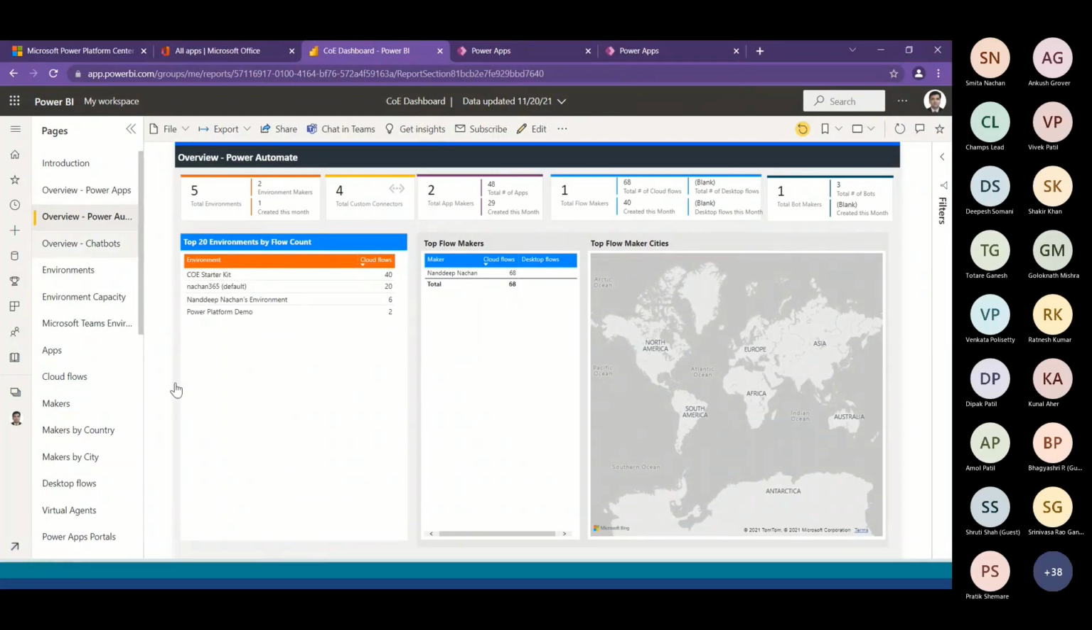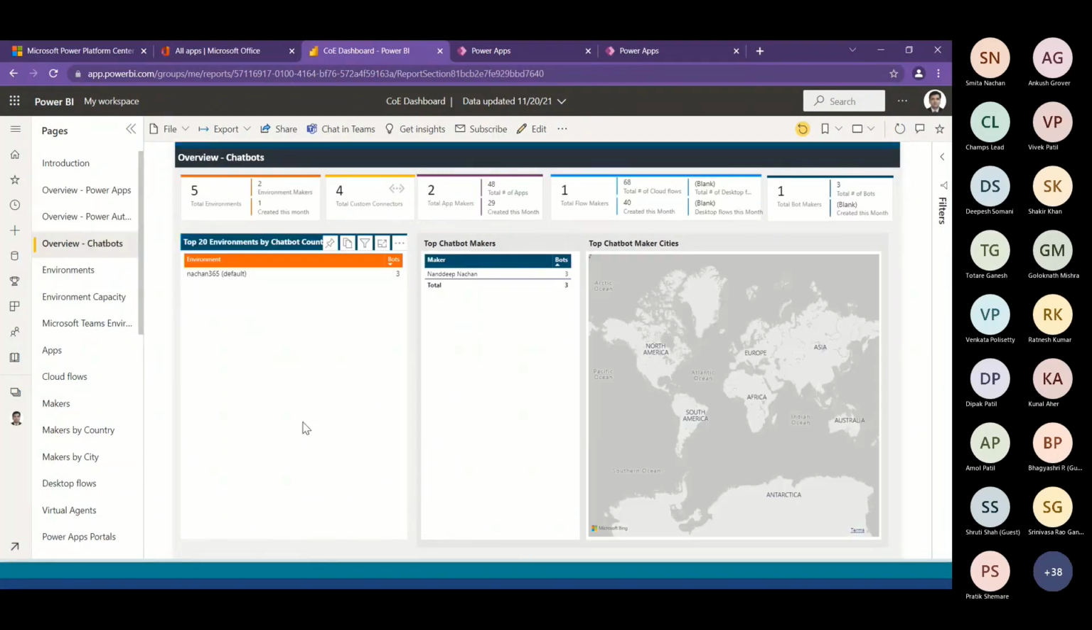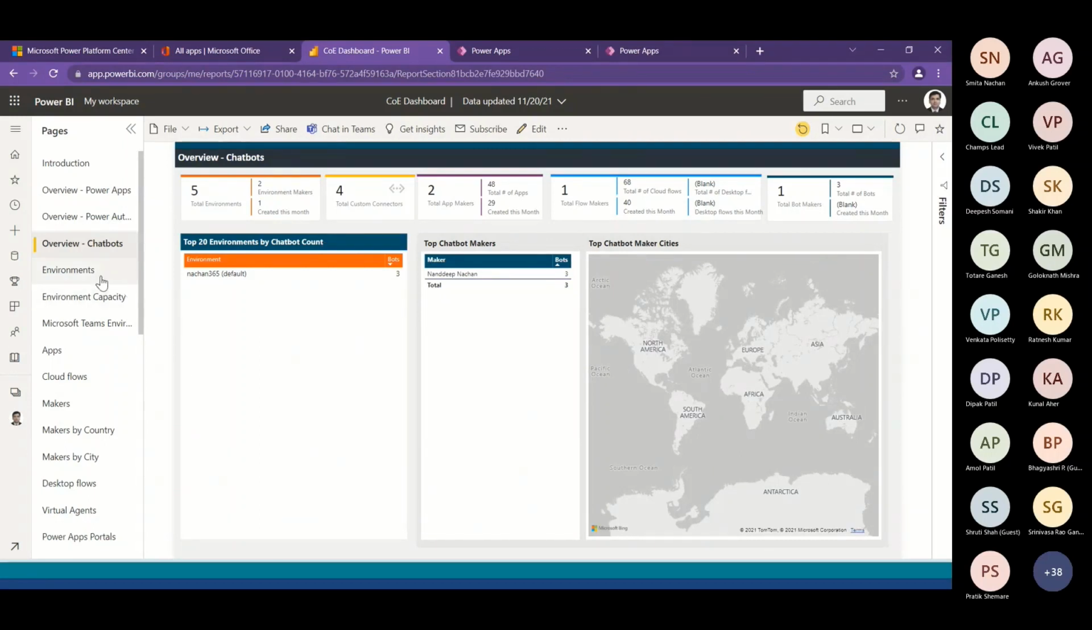Thirdly, we do have the chatbots, which is nothing but PVA, Power Virtual Agents. This dashboard will give you information about the existence of chatbots throughout all of those environments, and who those makers are, and probably if needed, we can have a conversation with them.